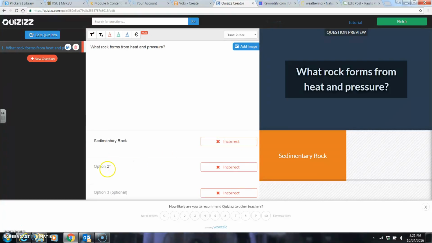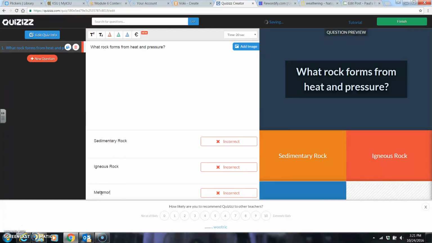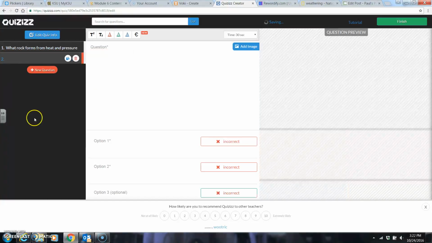That's incorrect. 2, igneous rock. That is also incorrect. And option 3 would be metamorphic rock. And that's actually correct. So I'm going to check the correct. So you have 3 images to choose from. Then, if I want to add another question, I go here and repeat the process. You can add more if you need more options. You can add them below.